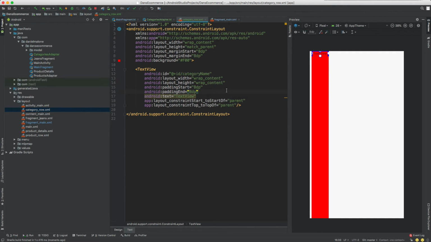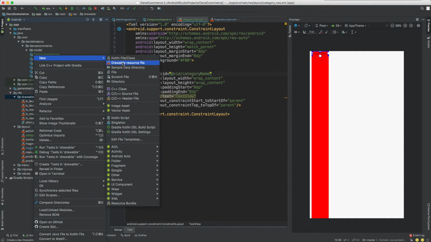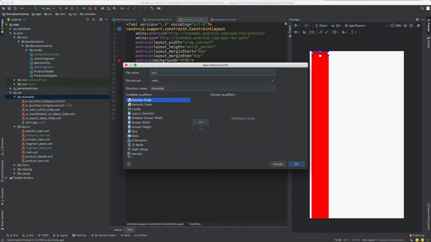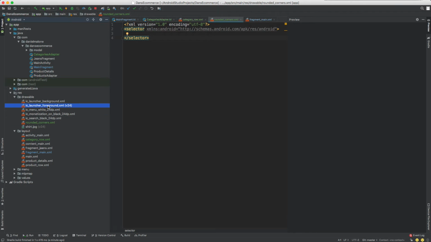Let's go ahead and make the little rounded icon. So right now it's just square. Let's make the icon rounded. Let's go to the drawables. Let's go to new, and then there should be a drawable resource folder. And I'll call this rounded corners. So now we have this new rounded corners there. Double click it to open it up.